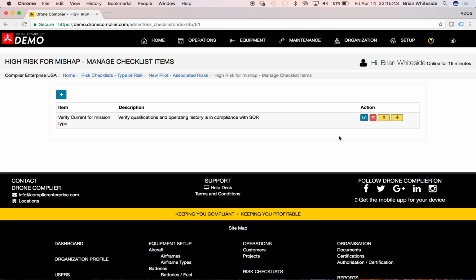So we now have a risk checklist, type of risk, and then we have a new pilot associated risks, and then we started building the checklists for those new pilots. It's a bit convoluted, we're working on it, but that's the way it is. Here's your blue edit button, a trash button, and then an arrow key. As you build in checklist items here, you can raise or lower the order in which you want it to appear with the app in the field.